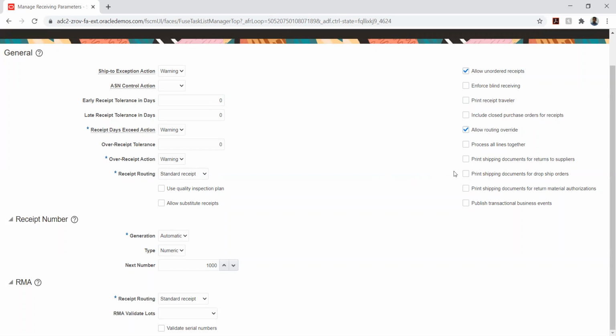Okay, and then we have process receipt line together. So whether we want to process all lines together or line by line, we can define it here. And the other options are related to printing and other things. This is understandable, so I'll just leave this option.